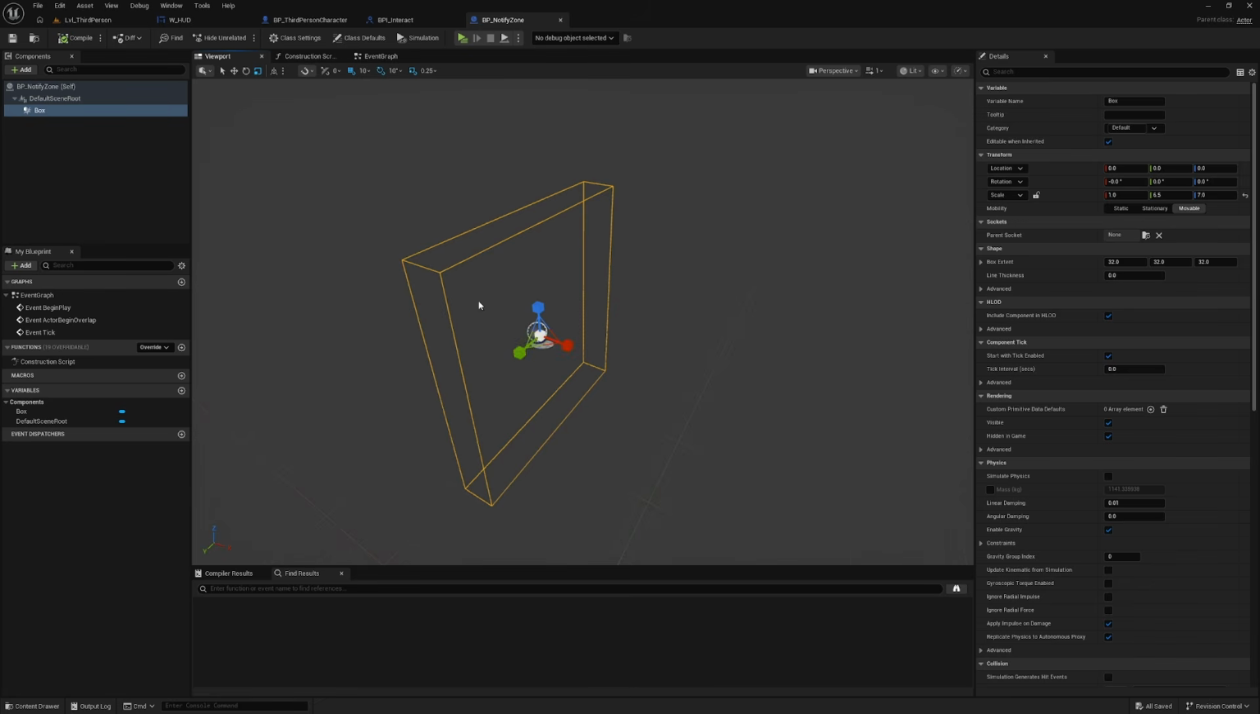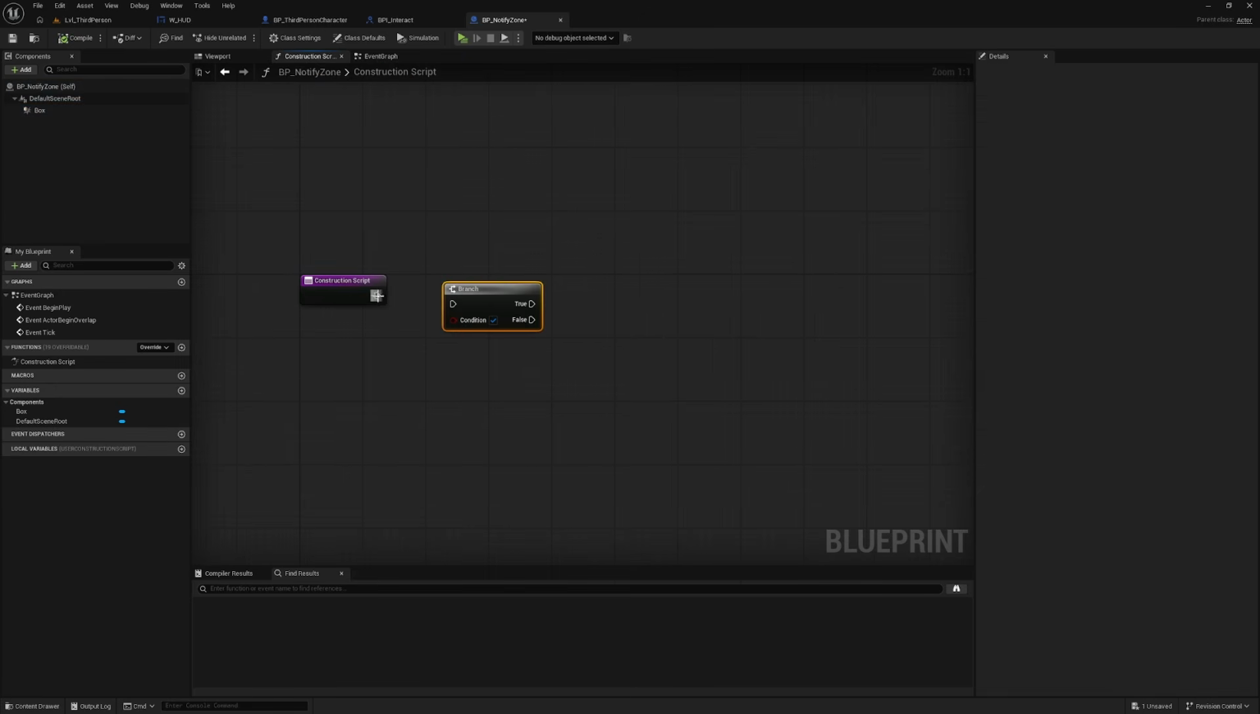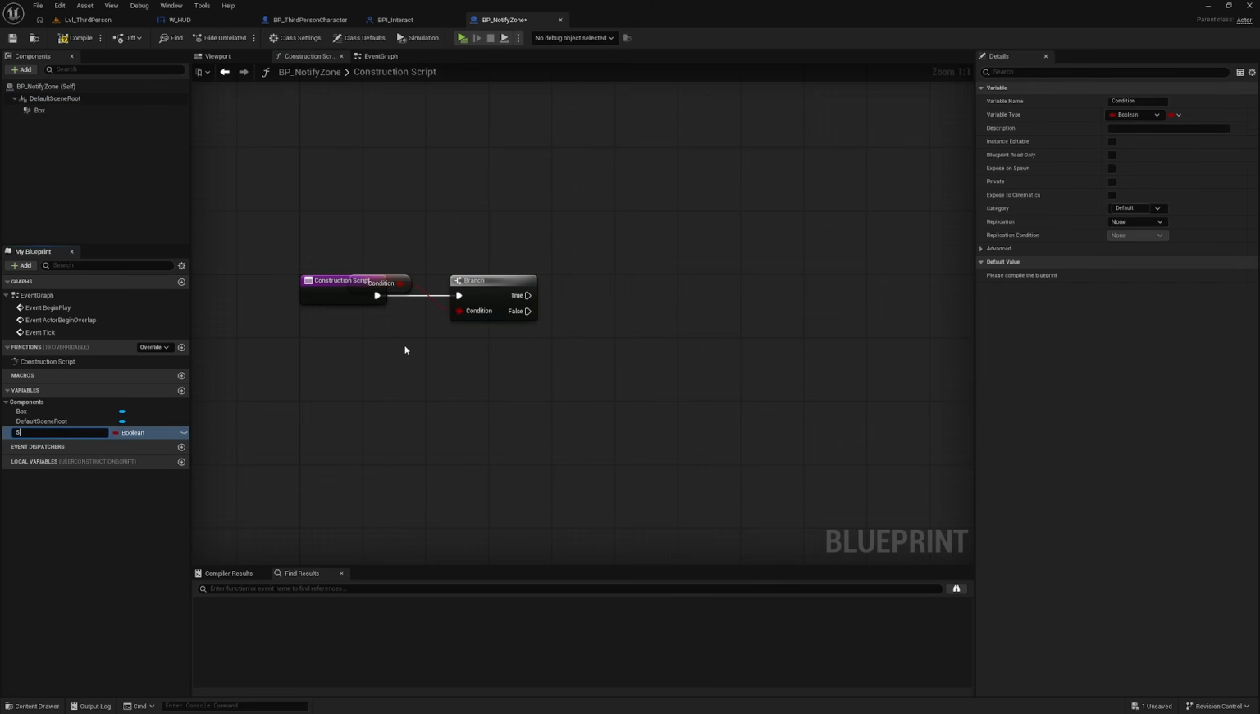We'll be using which direction the player passes through this collision box to dictate what our text is going to be. So it's going to work using the dot product, which is going to tell us if our character is facing the same vector as this object. So you know how that's done, we can go into the construction script. And I'm going to make a branch and create a new variable. We'll just call that show arrow.